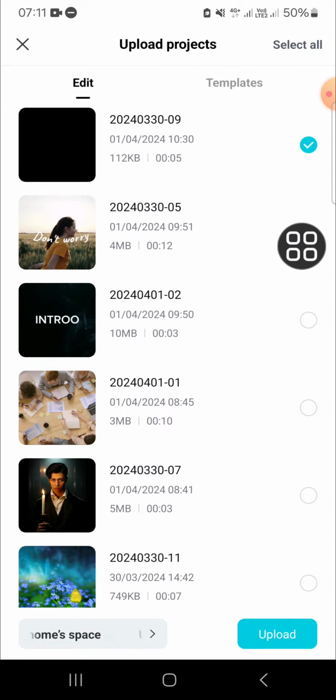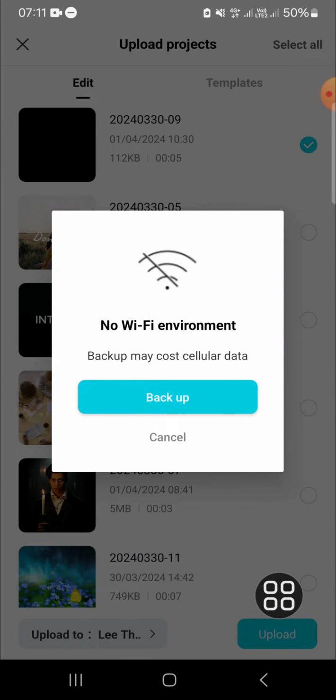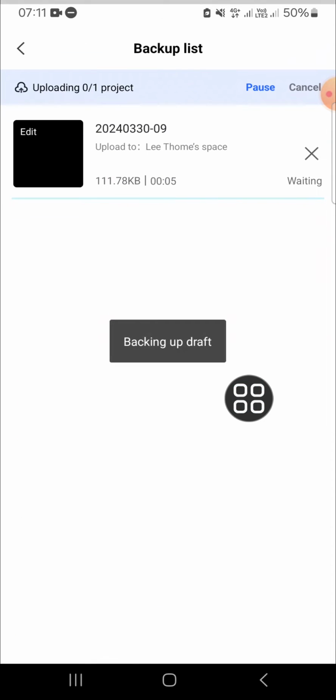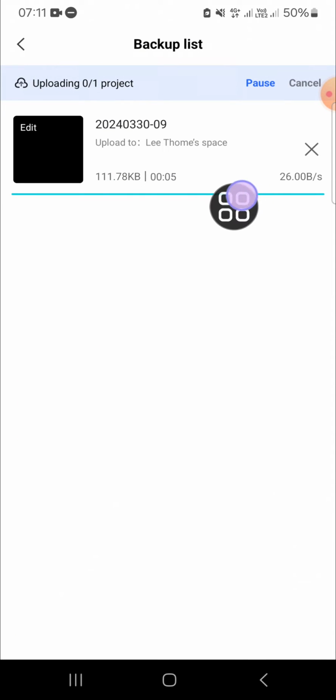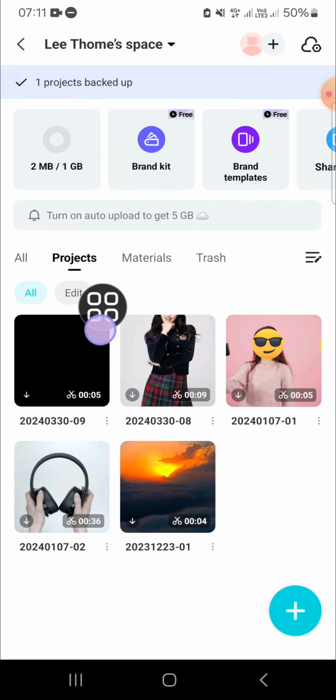We can click on the project, we can select multiple projects, and after that we can click on upload. Okay, and click on backup, and now the project is being uploaded, and you have to wait until the project has been uploaded to your CapCut space.